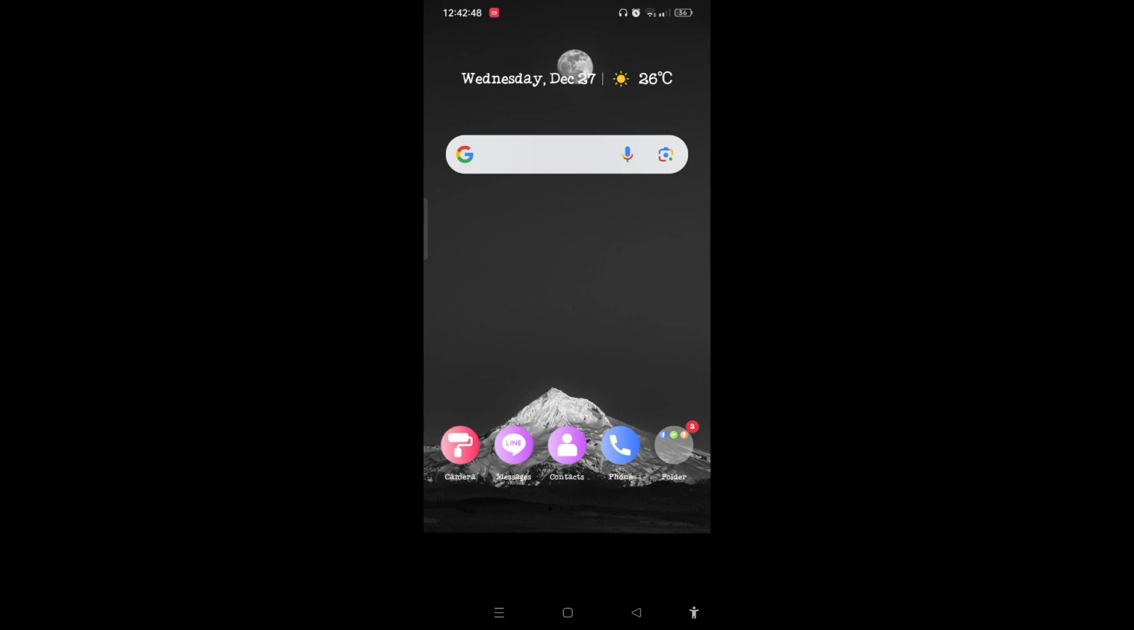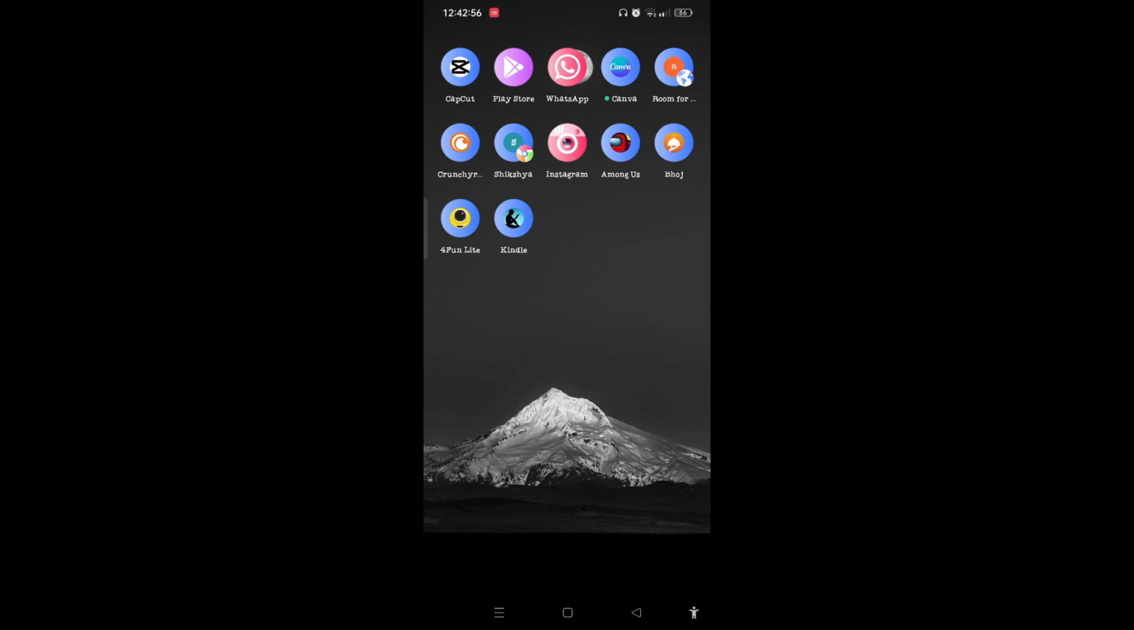On today's tutorial, I will guide you how to create a Kindle account. For that, firstly you need to install the Kindle application from the Play Store or the App Store that is available on your device. After you have installed the application, you need to head over to the Kindle application.